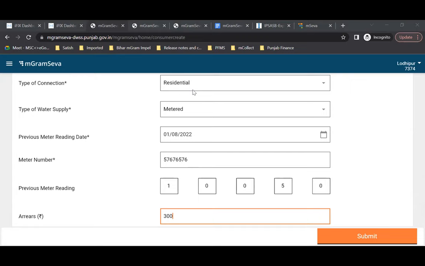More on mGramSeva, you will get more access on this link, which people have posted here. On the components, the website also has the technical specification that is needed for setting up mGramSeva. All that you see on Digit is the same thing that is used, except there are two new things that we have used over here.